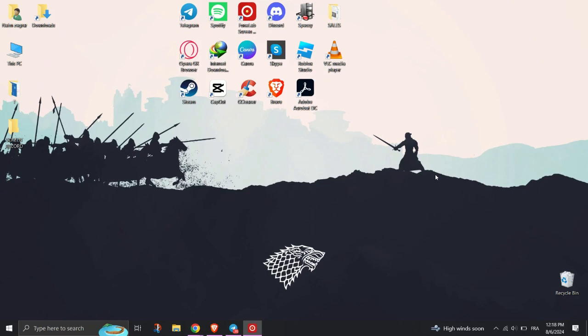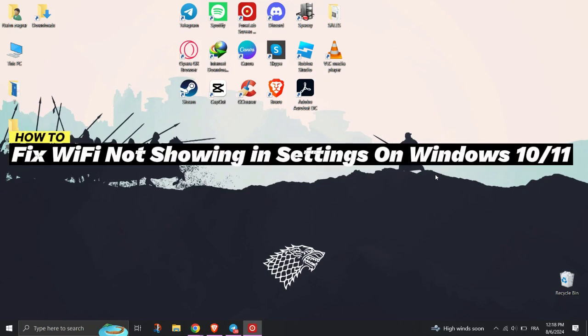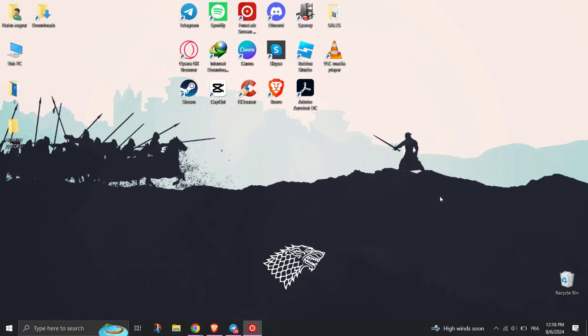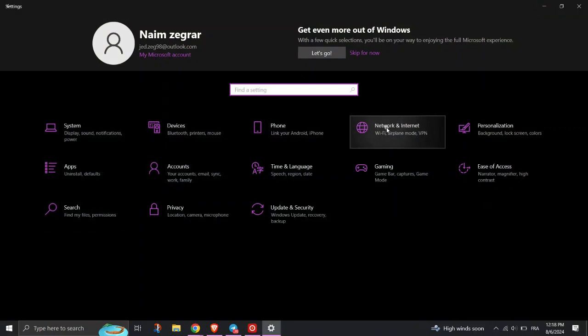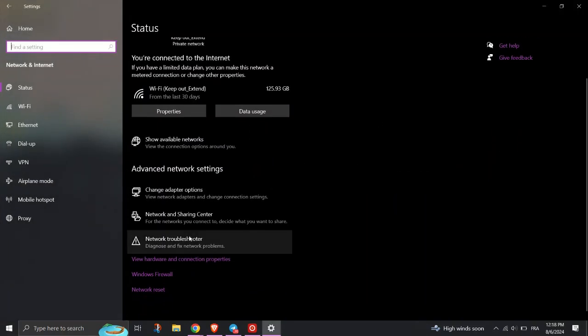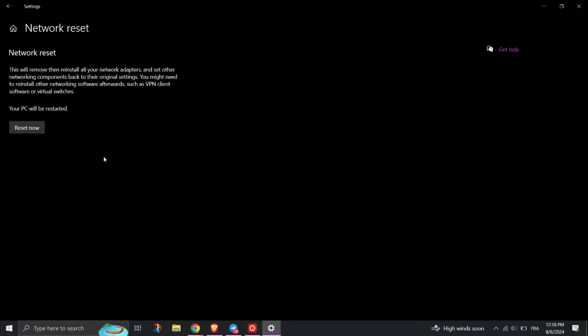In this tutorial, I'll show you how to fix Wi-Fi not showing in settings on Windows 10. First method is to reset Internet settings. Go to Settings, Network and Internet, and then Status. Scroll down and select Network Reset. Click Reset Now and wait for the computer to restart.